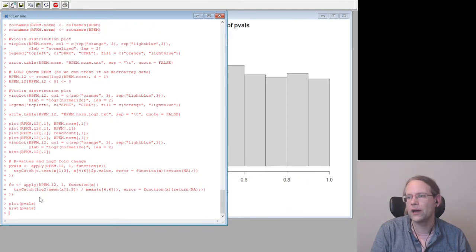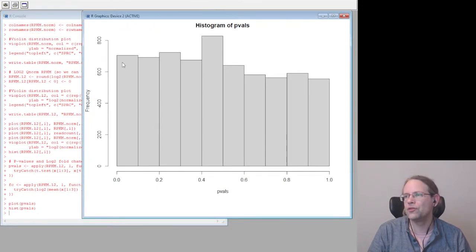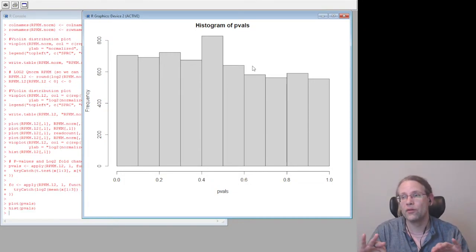I want to have a histogram just to show, and it seems that there's no real bias. Well, there's a little bit of bias to slightly lower p-values, and there are too many p-values at around 0.5. But this might be because every row might not be exactly a t-test. Of course, generally you don't want to look at 3 versus 3. Generally, you want to look at something like 20 cases versus 20 controls, to have a very clear separation of what's going on. And then you can also evaluate which kind of statistics you want.